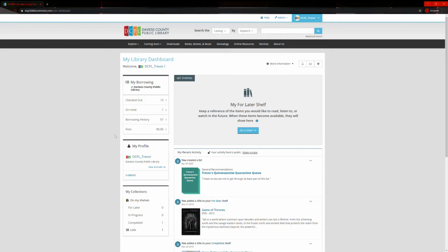So as you can see right here in the My Borrowing section, it'll show you how many items you have checked out, how many you have on hold, your borrowing history, and the fees that you owe. So this will be handy to keep track of what you have, what you need to turn in, and what fees you may have.